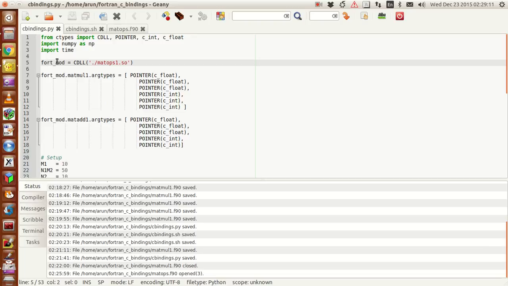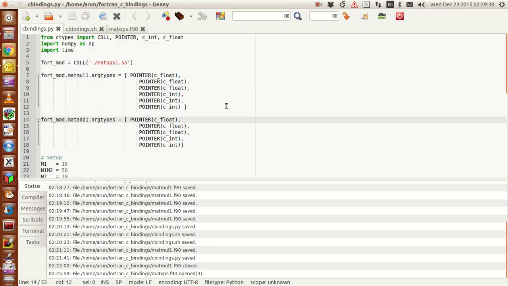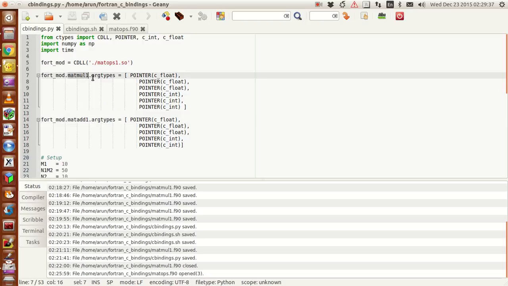worry about. Now what I've done here is that I just defined the argument types of two functions that are inside this fort_mod, which is essentially matops1. Okay, one of them is matmul1, as the name suggests, matrix multiplication. And the second one is matadd1, which as the name suggests, is matrix addition. What I'm doing is that in this subroutine, I'm calling all the arguments, and I'm setting all the arguments to be pointers based on how they are accessed in the file.